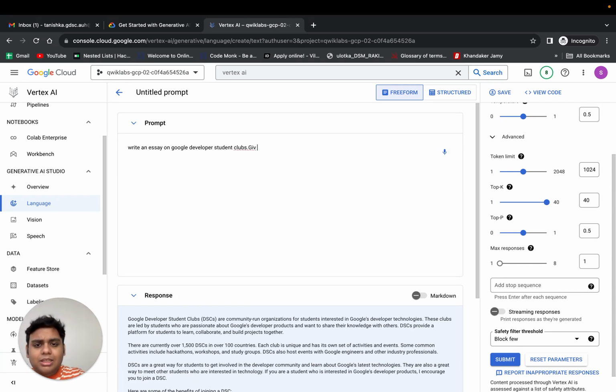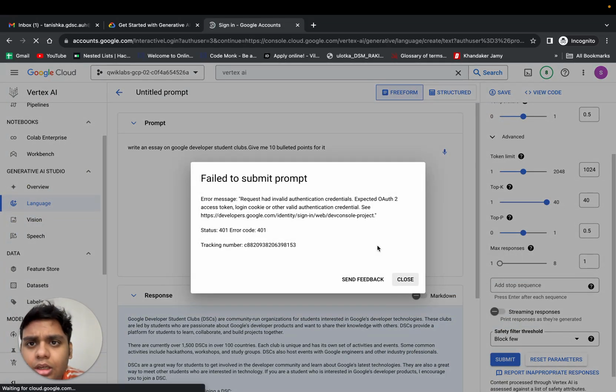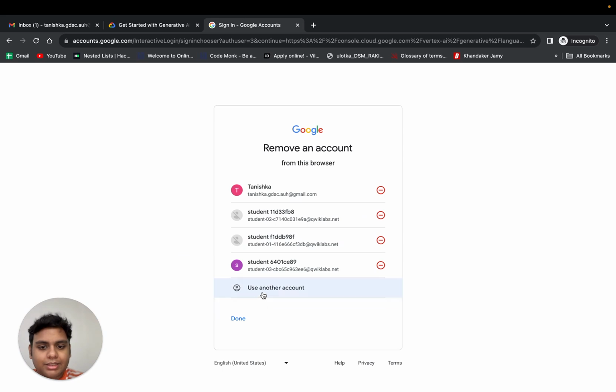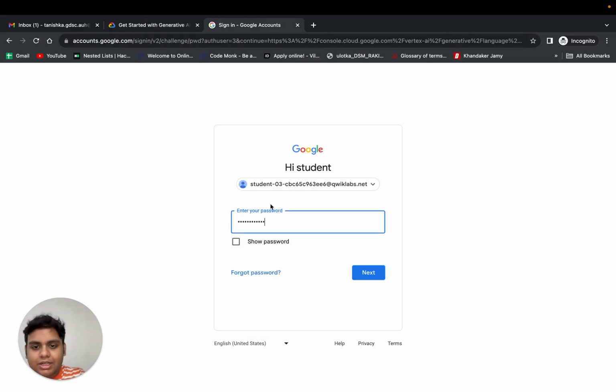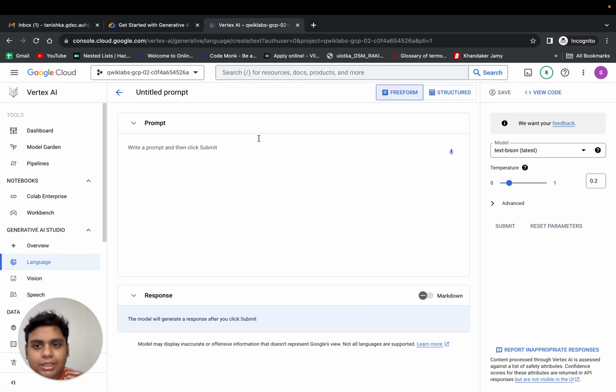Say, give me 10 bulleted points for it, and we'll click submit. And when we do that, okay, it went back because we had already completed the lab. So I'll just sign in again, 1 second. So if it says the same for you, you can end the lab, or you can just try to sign in again. I'll do that. Let's see if that works for me, or I've already completed, so I won't be able to do it. Let's just see if we are able to do it. Click next, and okay, we are able to sign in. That's a good thing. Alright, so because we had done it, we were locked out.